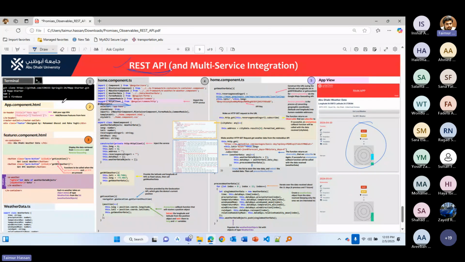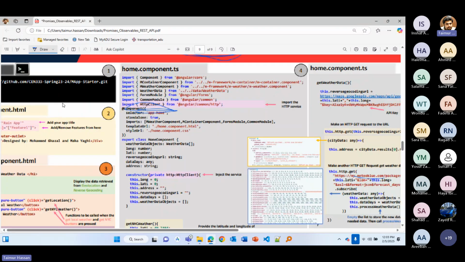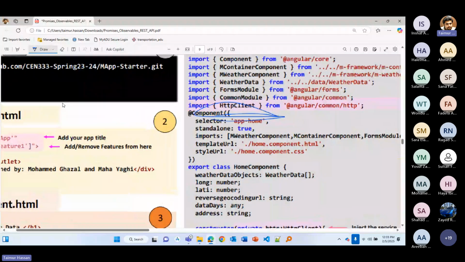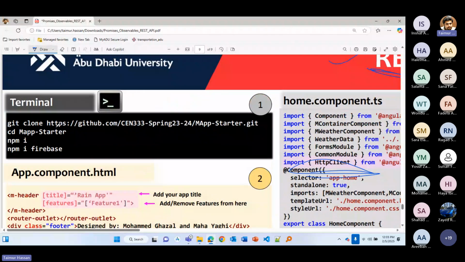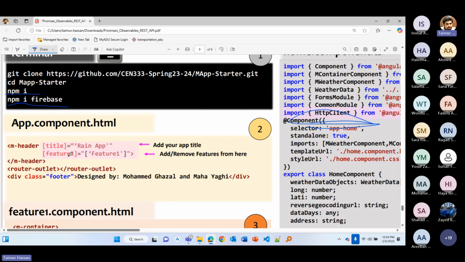Now to get started, first of all, we need to download the MStarter app project. You already know about this, and you install the requested libraries. For example, you can install Firebase if you want to store weather information. Although we are not going to store this information in Firebase in this application, we're just going to fetch it from the web server via REST API and use it. We'll not store the weather information in our application database.